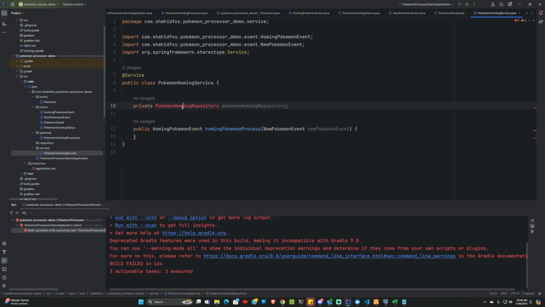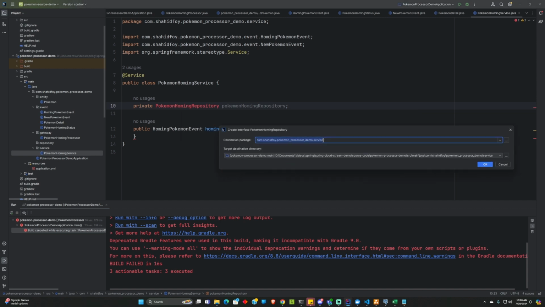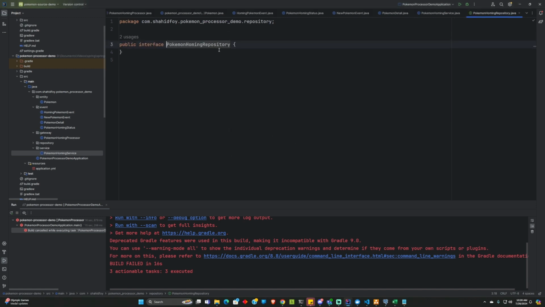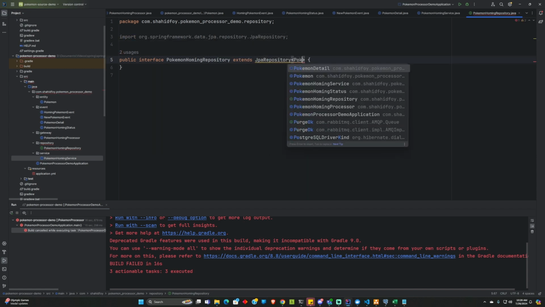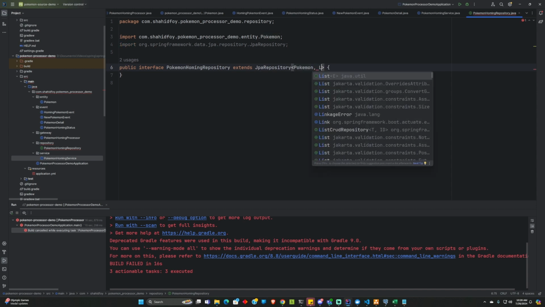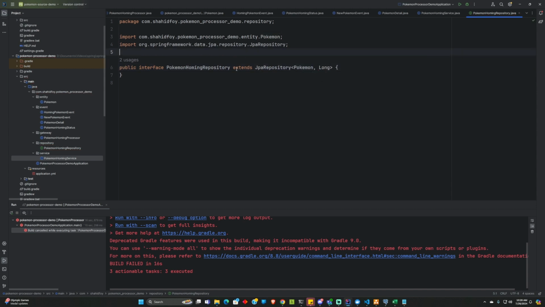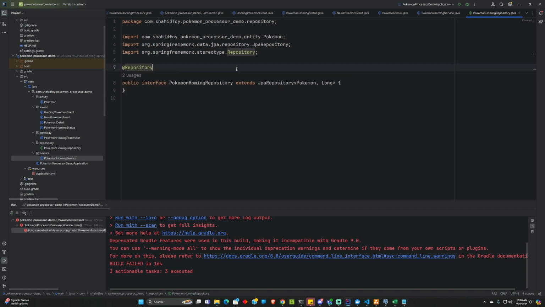It's an interface, so Alt Enter, create interface, and we're going to set it inside of our repository package. Okay. Pokemon repository extends JPA repository, and we're going to use that Pokemon entity we created, and the identifier is a long. Looks good. We want to annotate this with a repository. Let's make sure there aren't any other methods. So that should be everything we need for this repository.